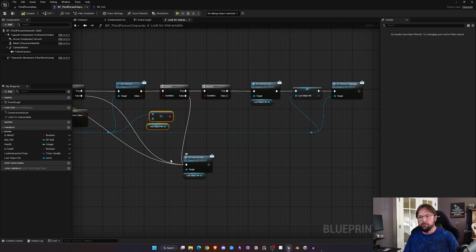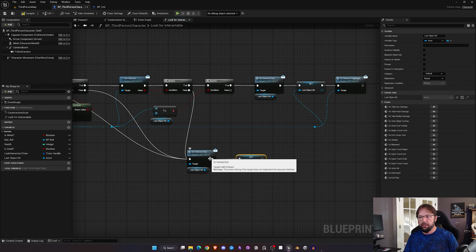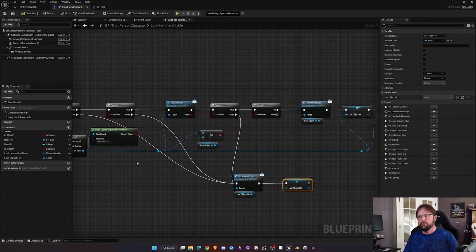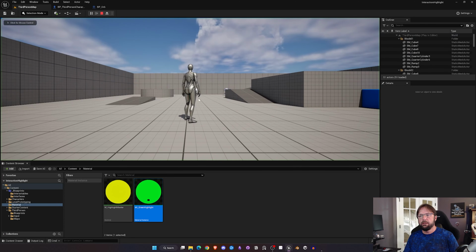So once we remove the highlight from something, we want to then take our last object hit and just go ahead and update that value. In this case, we did not hit anything relevant, so we're going to leave this blank. So we're going to return this to null. So it should run through just fine the next time. Let's go ahead and test that. So compile and save. Come back to our game.